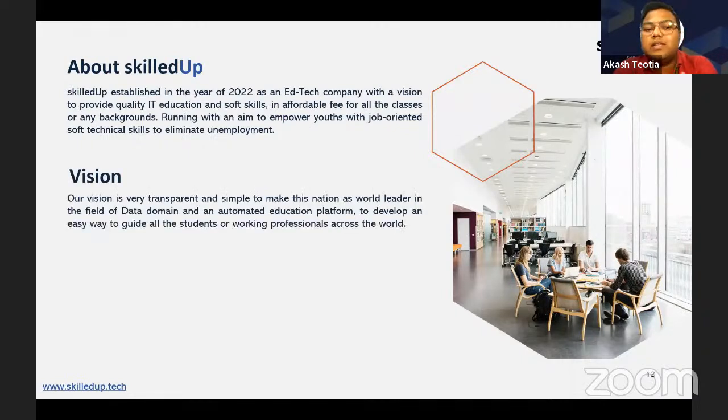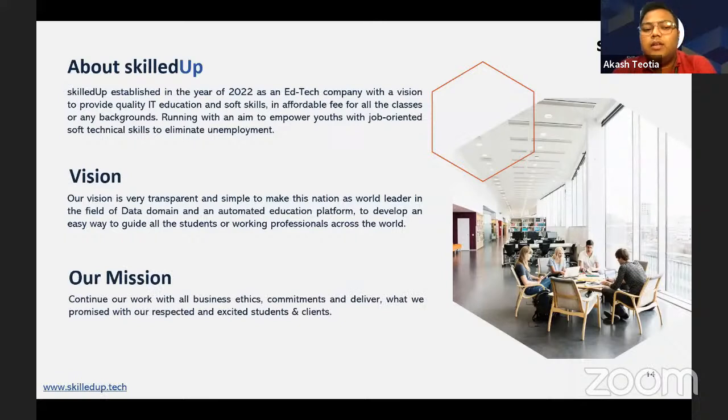Then it comes to our vision. Our vision is very transparent and clear: to make this nation a world leader in the field of the data domain. How can we help the nation become a world leader in data? We will train students and working professionals in the domain of data science. Our mission is the same: to deliver to the students and working professionals already connected with us what we have committed to them.